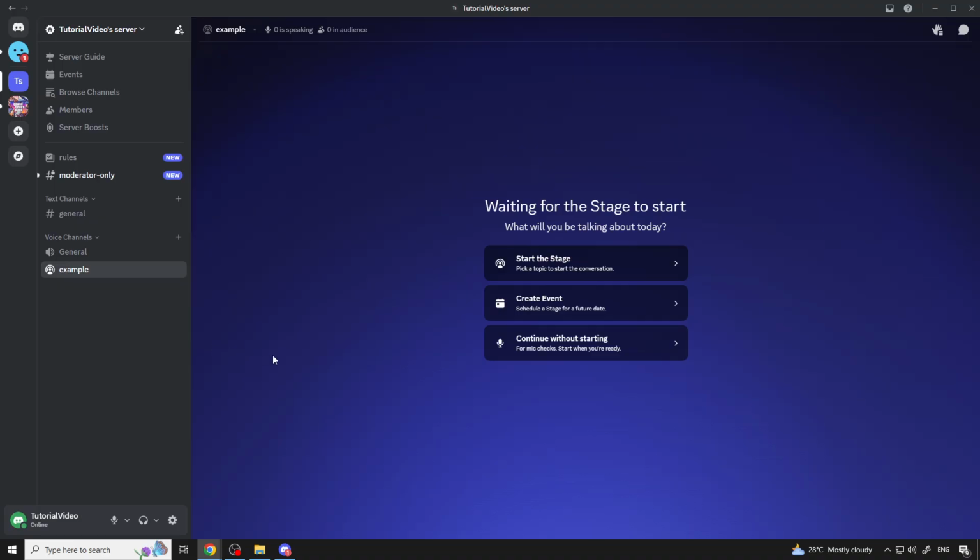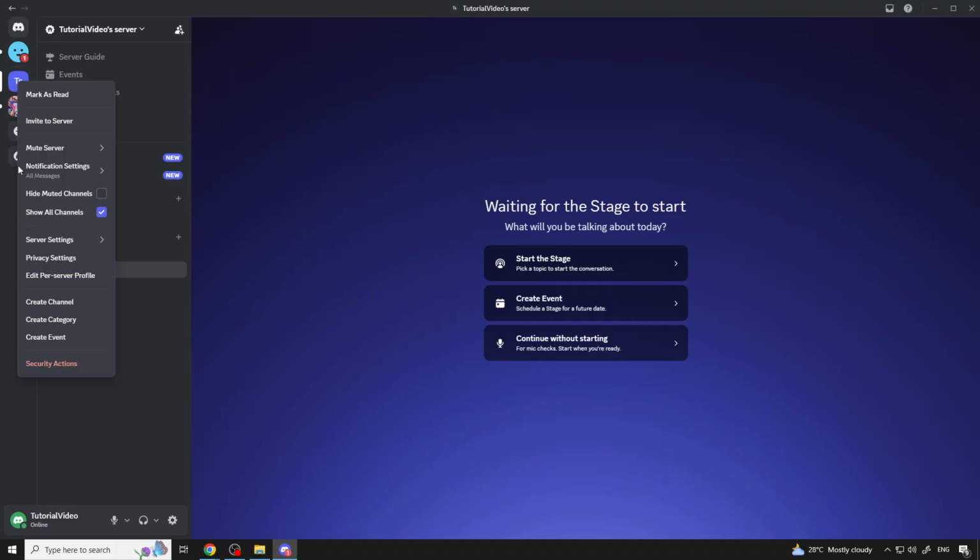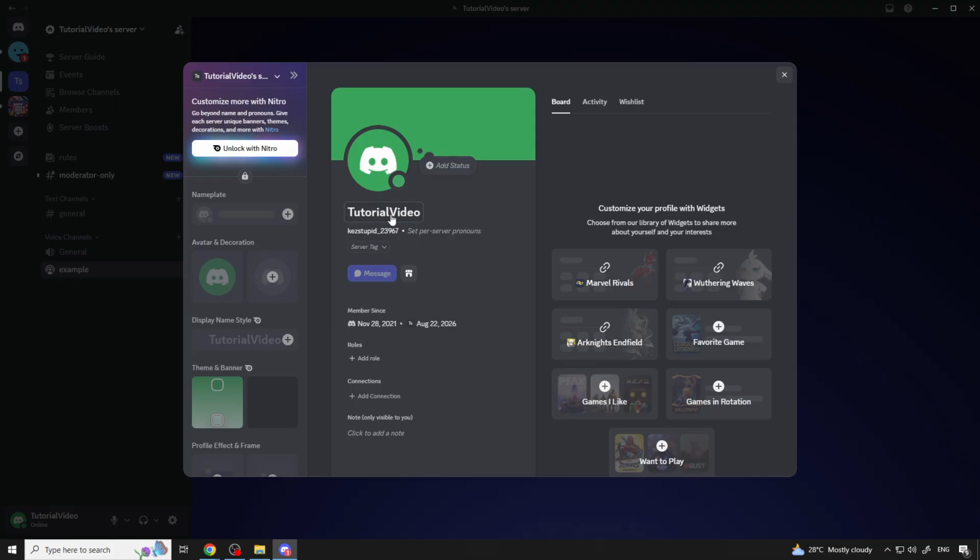First, open Discord and enter the server where you want to change your nickname. At the top left, click the server name and open the drop-down menu. From the menu, select Edit Server Profile. This opens the profile settings specifically for that server. Find the nickname field and enter the name you want to use.